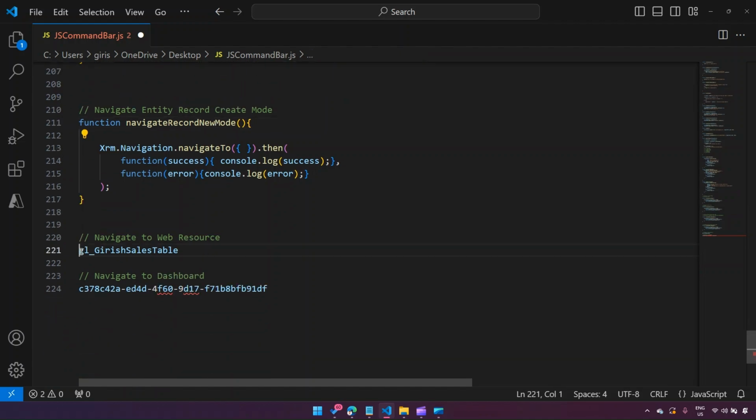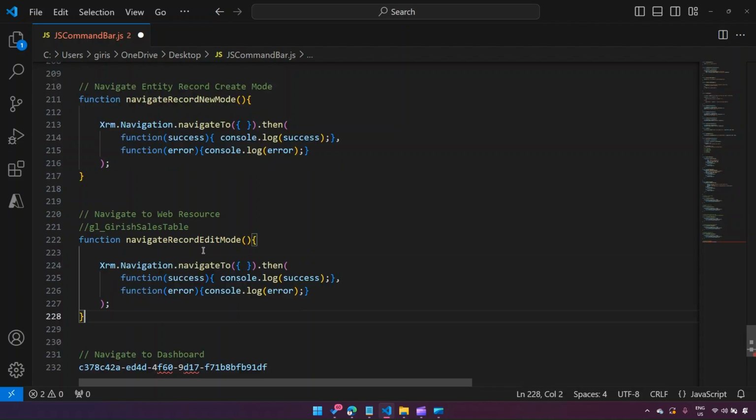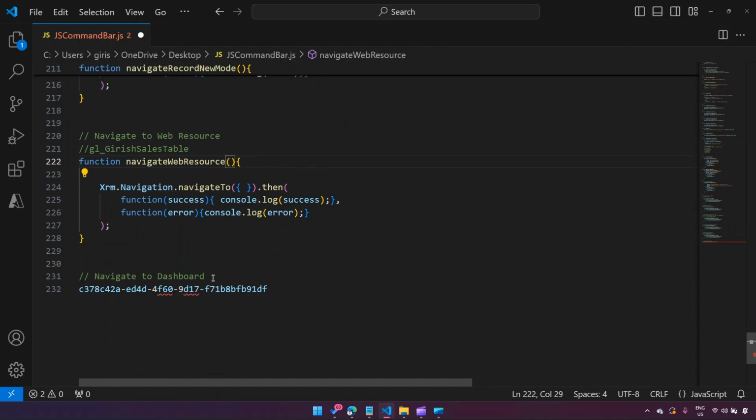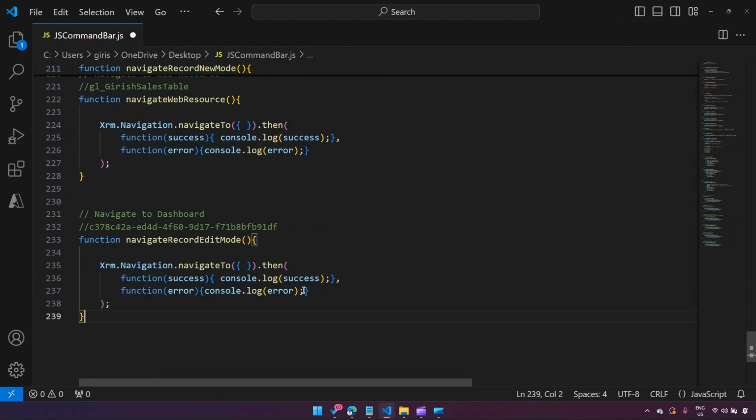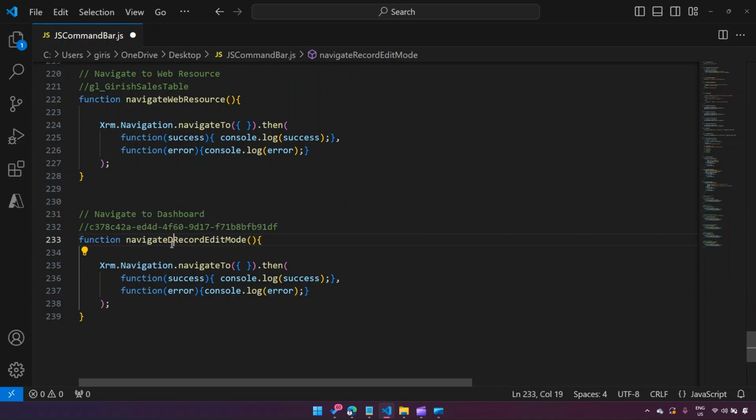And this one is navigate to web resource. So navigate web resource. And this one is navigate to a dashboard. So I'll just paste this, navigate dashboard.